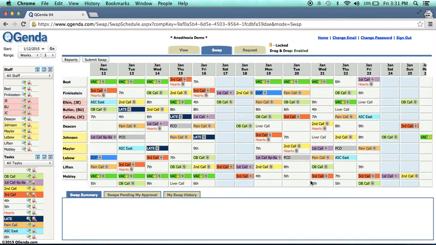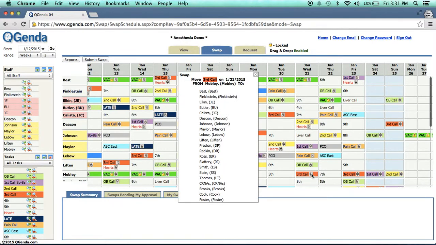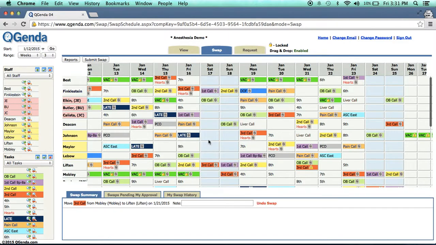Now, let's say that as Dr. Mobley, I want to make a schedule swap on Wednesday, January 21st. There are two ways to do it. The first is clicking on these elevator buttons. Once I click on these, it'll generate a list of all the people that I can swap to. Now let's say I want to swap with Dr. Lifton. The second way to make a swap move is to actually click on the shift and just drag it to the person that I want to give it to.